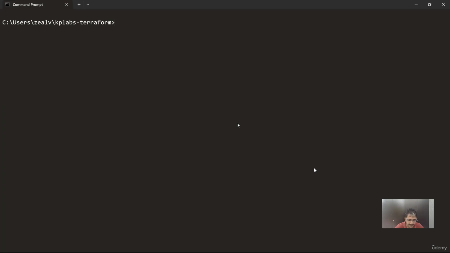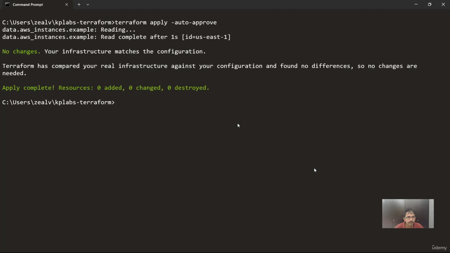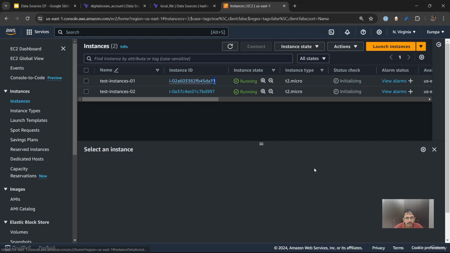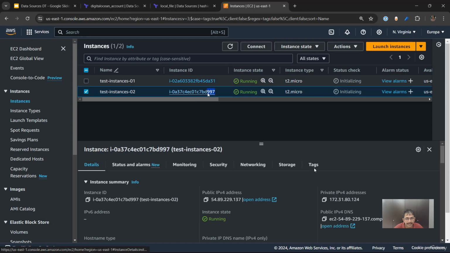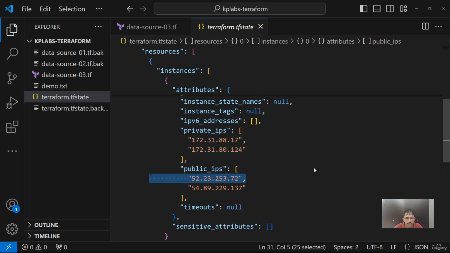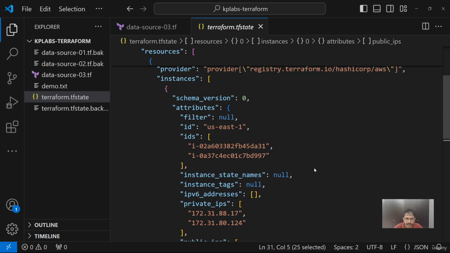So now let's clear the screen again. Let's go ahead and run the terraform apply. Alright, as expected, it has read the information and no resources were created. Now if you look into the terraform.tfstate file, you see this time it is showing 2 instance IDs. One is A31, the second is 997. You can always verify, you see. The first one is A31, the second one is 997. Then it is also showing the private IP addresses associated with the instances, the public IP addresses, and a few other details.